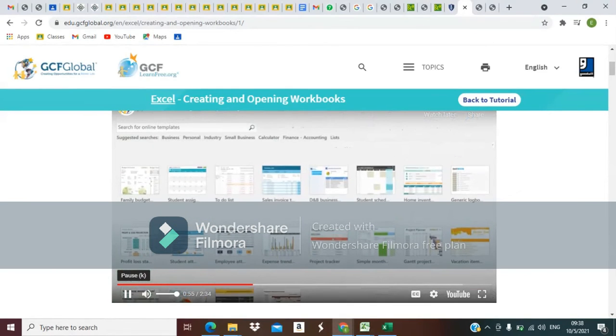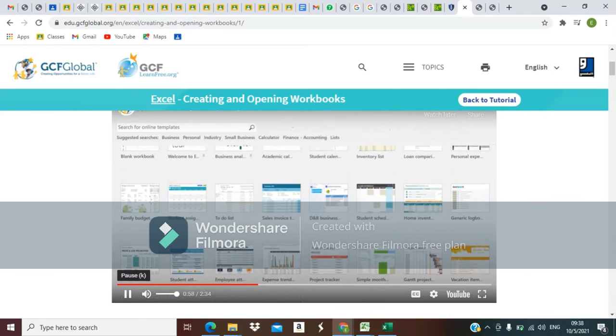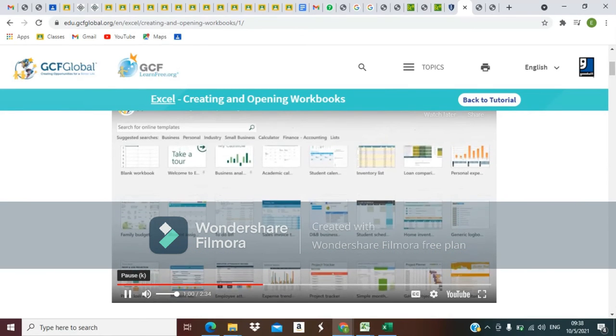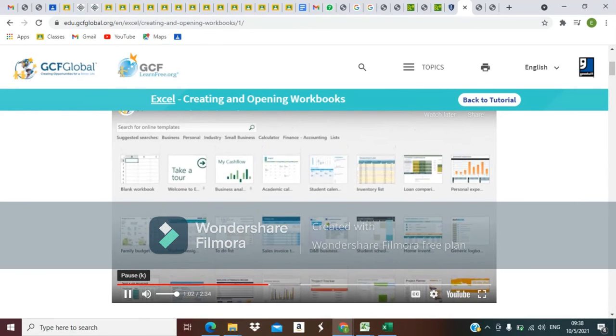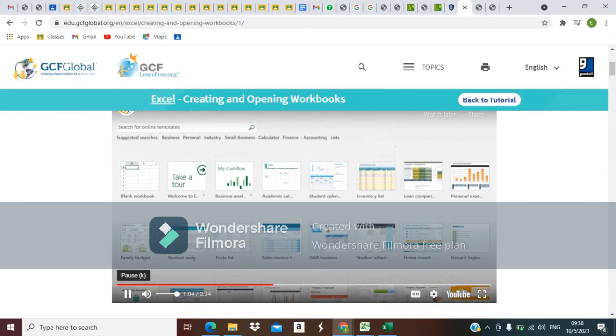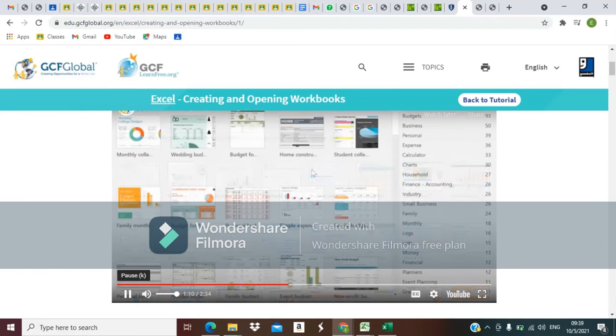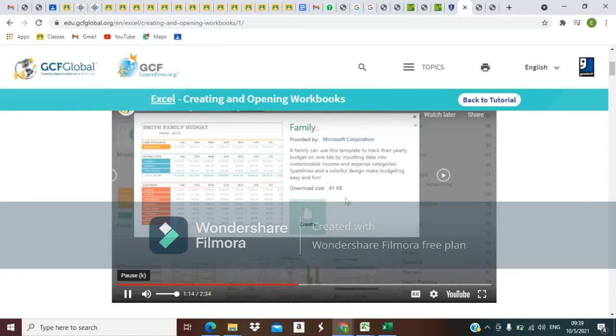A template is a file that comes with its own design and sometimes even complex formulas or formatting. They make it easy to create professional-looking workbooks without a lot of time and effort. You can browse the ones you see here or search for something specific. If you see a template you like, just click to view a preview. Then click the Create button.